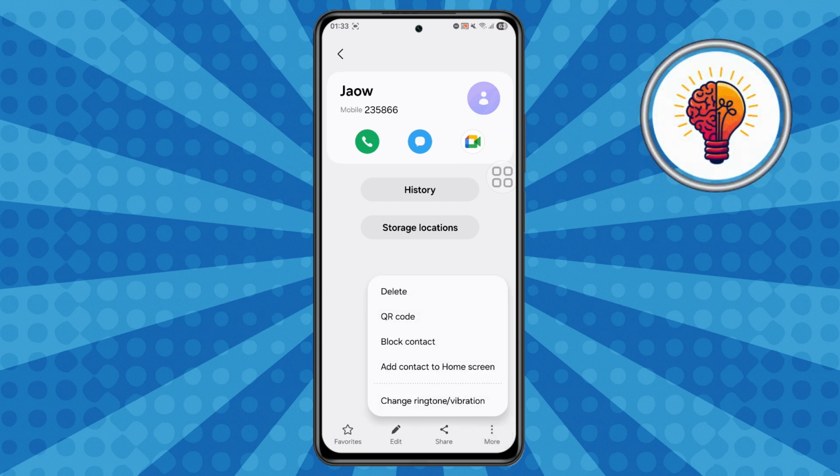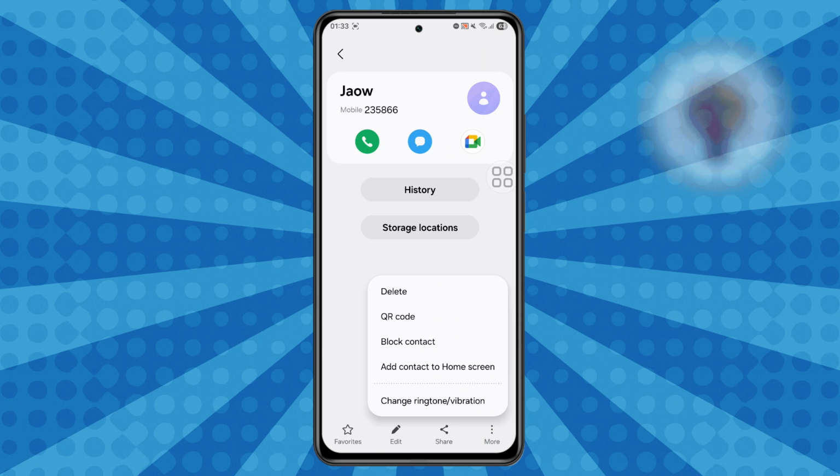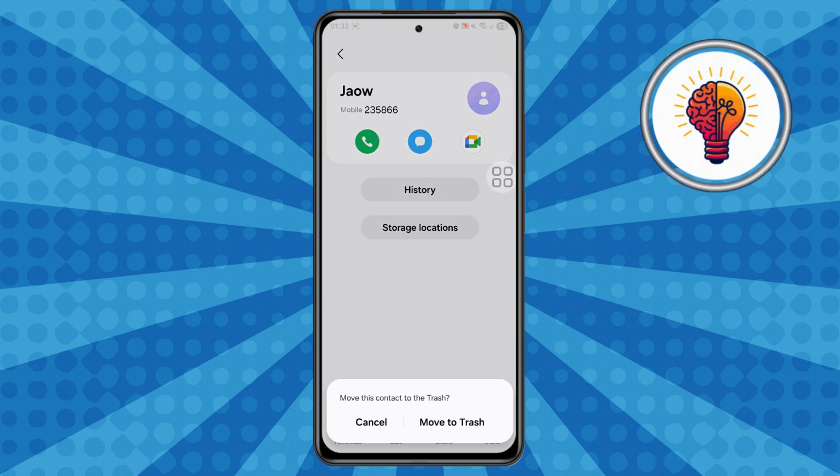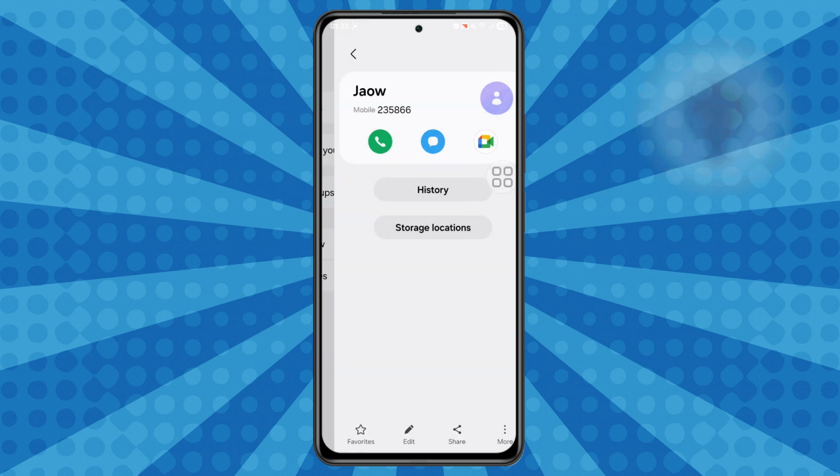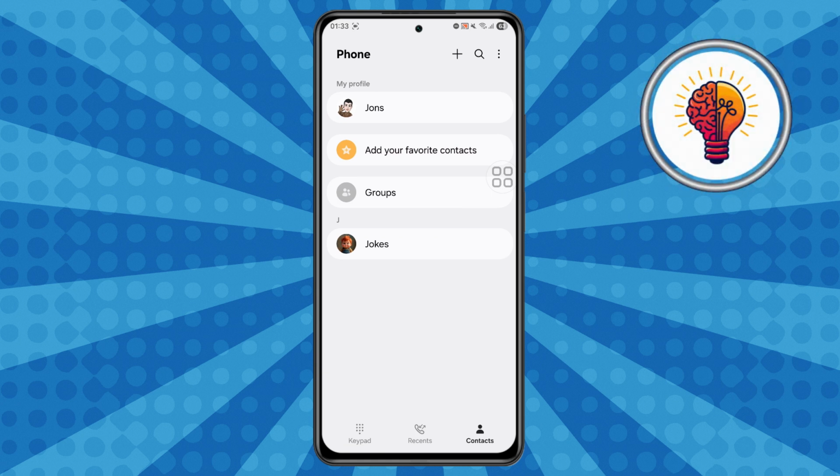Here you can see various options available there. Find and tap on Delete. Then confirm it, and you have successfully deleted the contact on your phone.